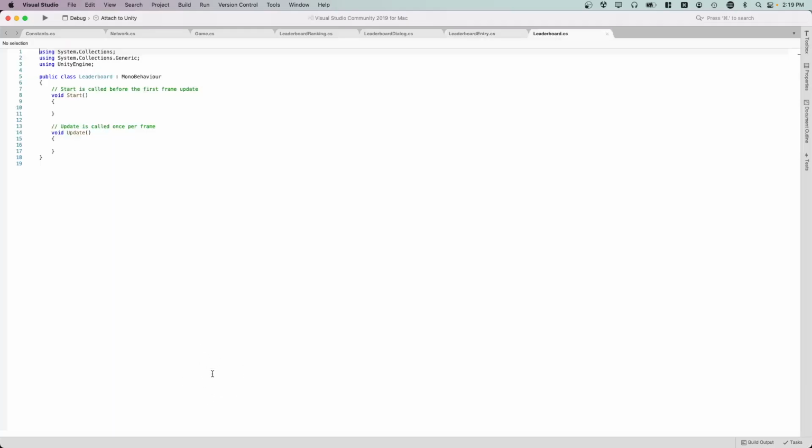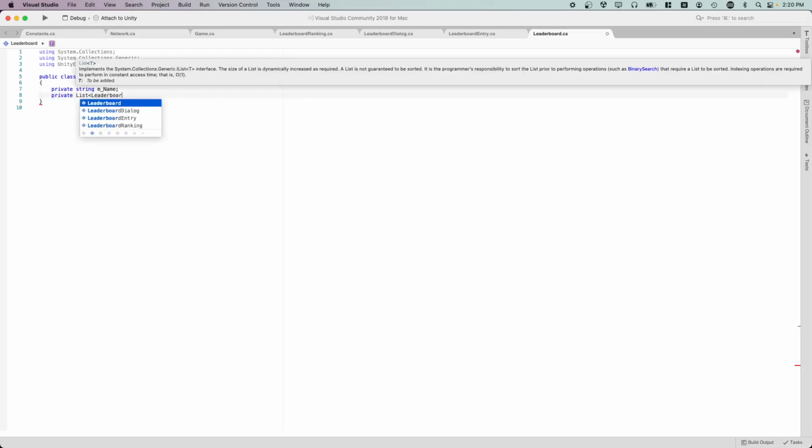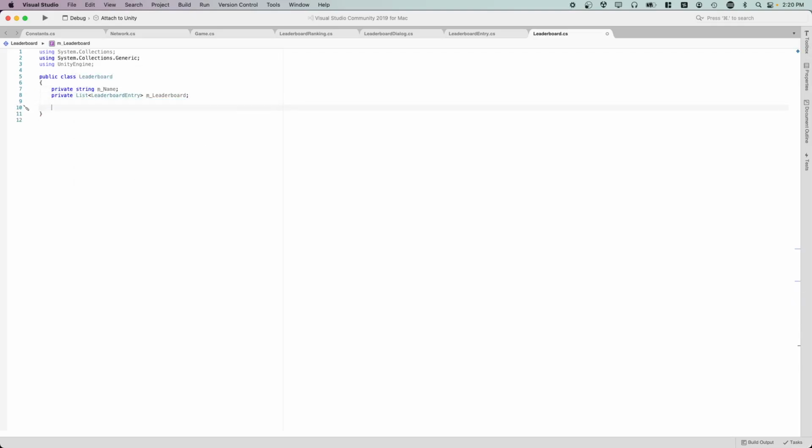This class will be responsible for managing the leaderboard entries of a single leaderboard object. Delete the generated start and update methods. Then delete the class inherits from MonoBehaviour. Declare a private member variable of type string to represent the leaderboard's name. Then declare another private member variable, this one of type list of leaderboard entry objects. Declare a public constructor to initialize the leaderboard class's member variables.